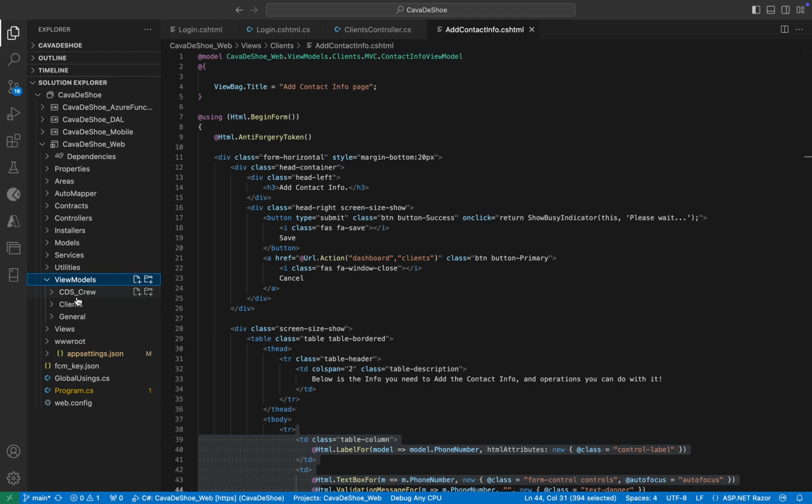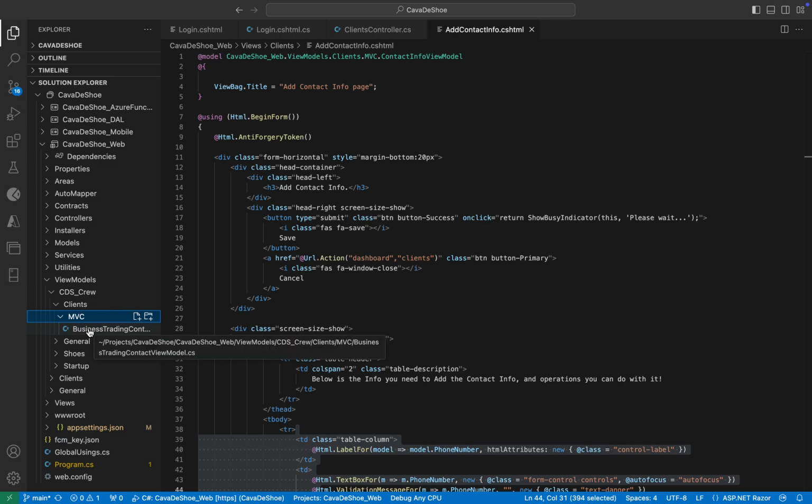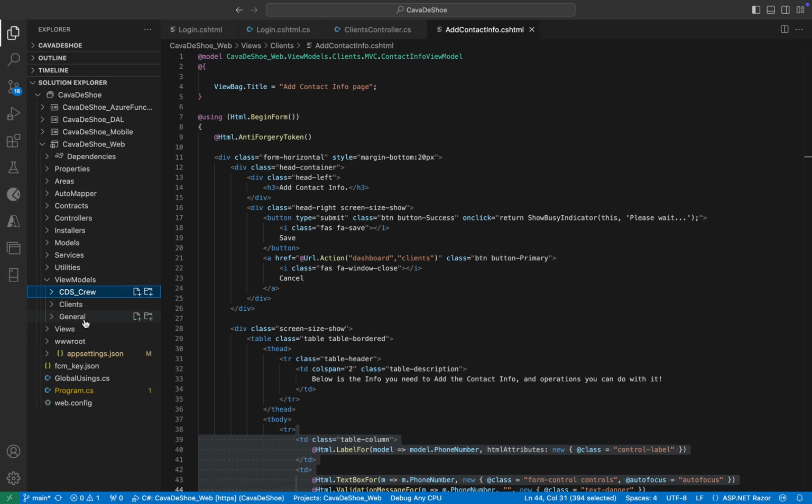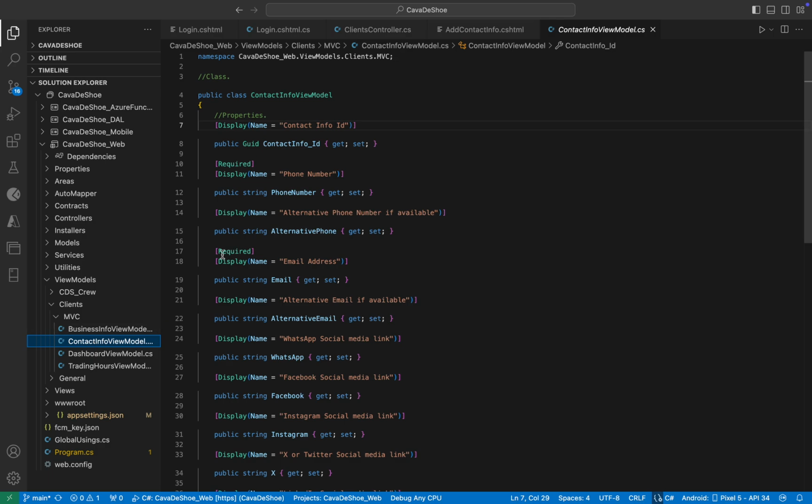Then I'm gonna go to this folder, and then I'm gonna go to Clients. I'm gonna go to MVC, and then I'm gonna find it. Wait, no. Client, MVC, and there we go. So this is where it's linked. You see how far it is.